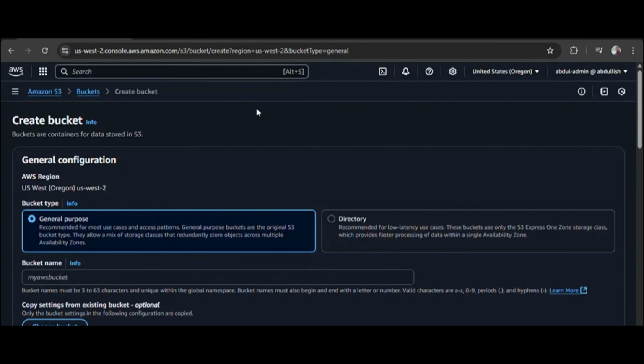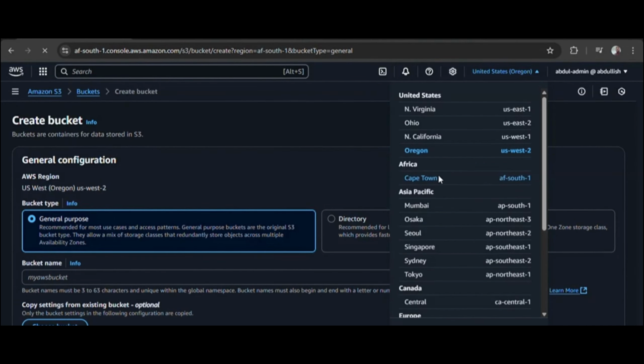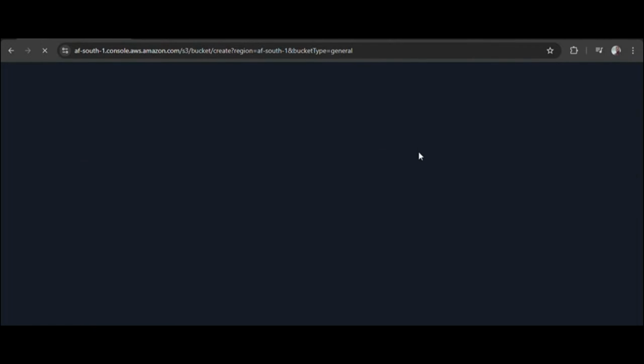Before I go further, I want you to take note of this location. This is where you have your regions: Oregon, Northern California, Ohio, Northern Virginia, and the likes. It is best practice, if you want to do anything on AWS and your location is not here, to get the closest location to you. I'm in Africa, and this is Cape Town, South Africa, so I'll just choose Cape Town.